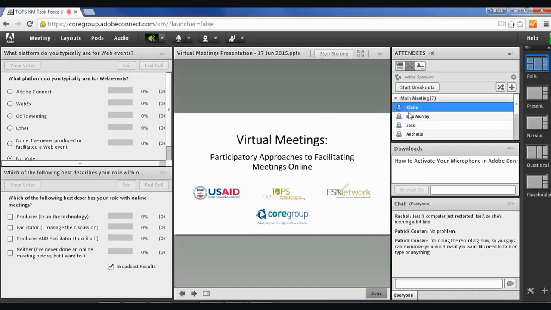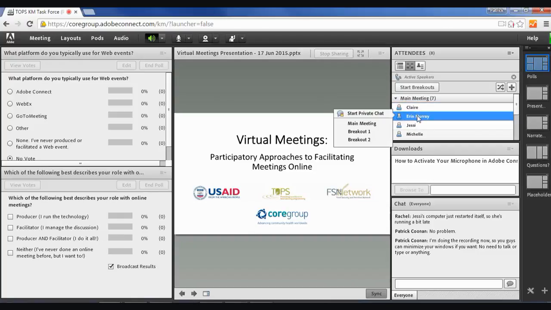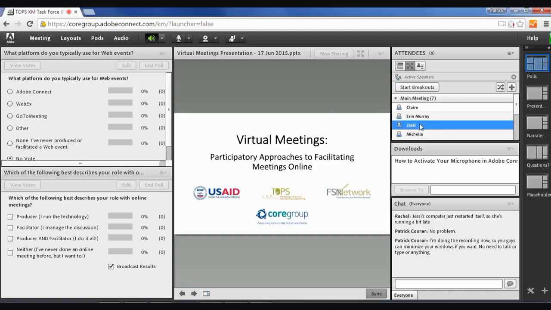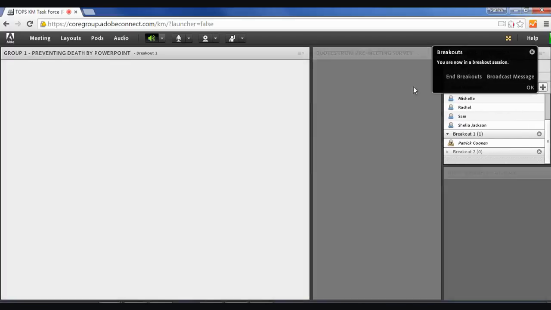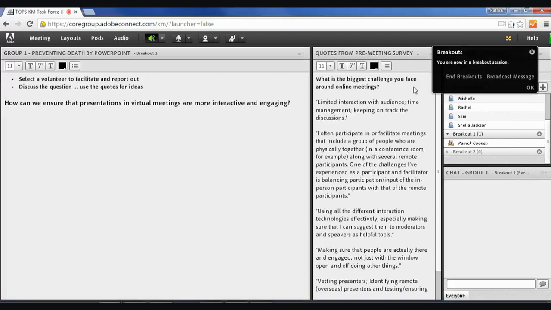So if you scroll over names here in the breakouts pod, you can select to put people either in the main meeting room or in breakout 1 or breakout 2. So that's an easy way to flip people into the breakout room. Now even though I put my name down here for breakout 1, I'm still seeing the same thing that everybody else is seeing, and that's because I haven't actually started the breakouts yet. I have to hit start breakout for me to go into this meeting room 1 to see what I have there.